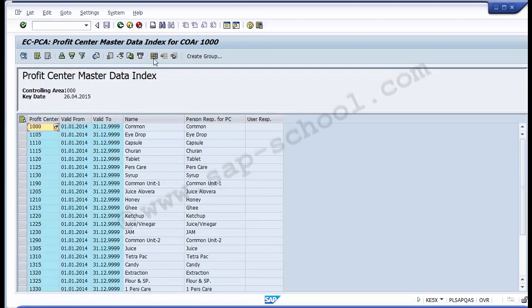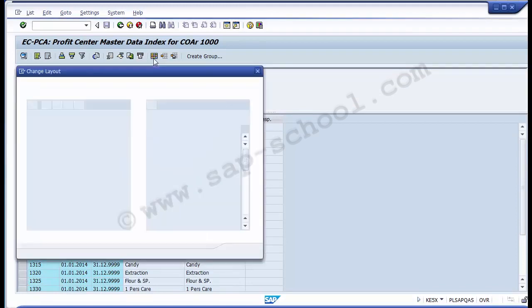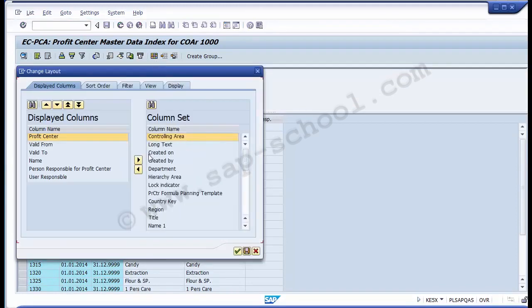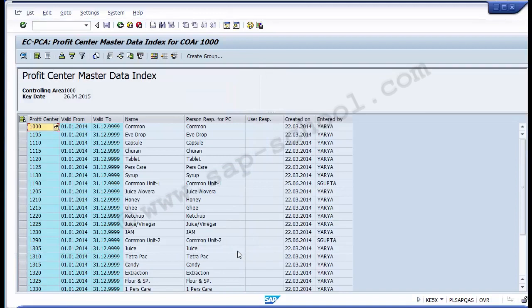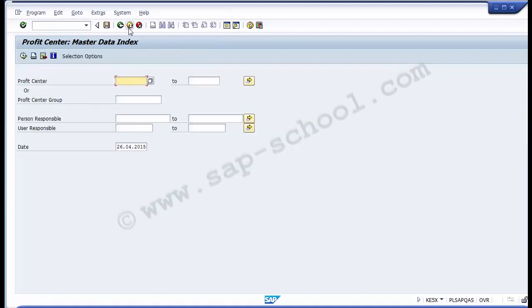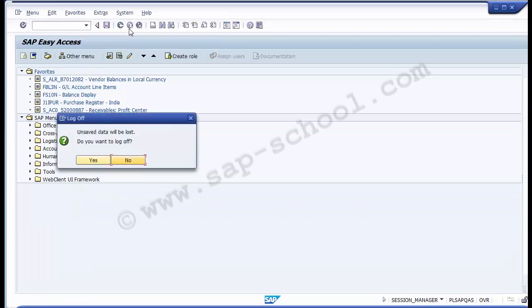So in this way, you can again go and select the details you need from over here, and you can again add on over here to it. So these are created on and entered by details being reflected to you. So this is how you can see the master data with the help of this.